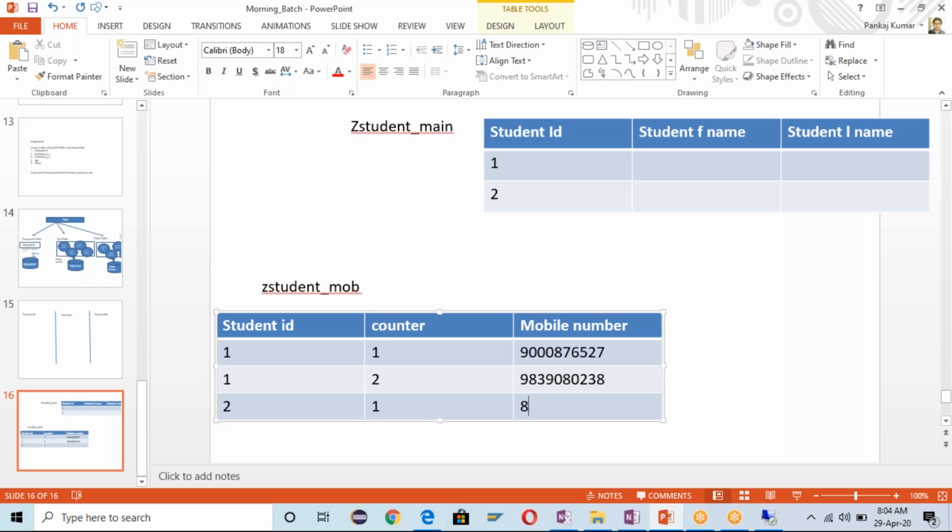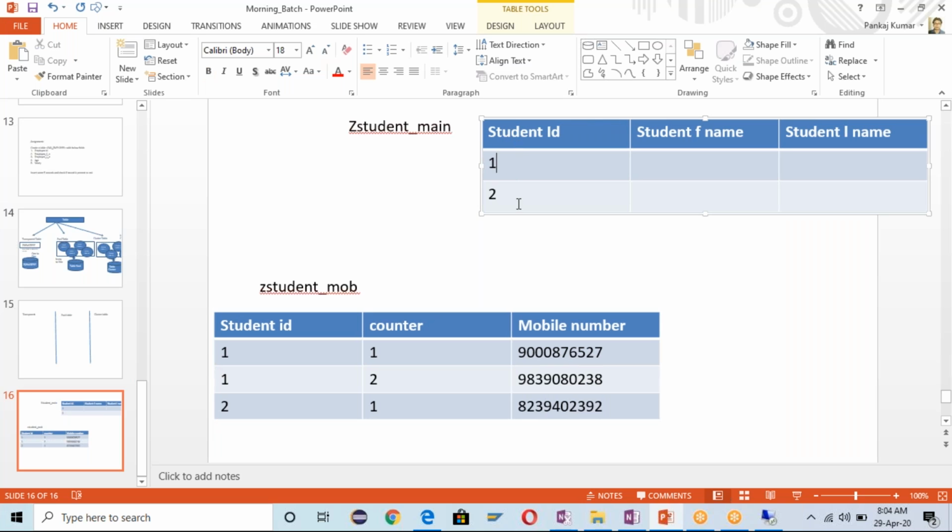So I have created one main table. That main table is this one, Z student main, where the student first came and registered with their name. So what I noted down is the student ID, student first name, and student last name, because I was going to do the normalization. You know why we use the normalization, right? Just to improve memory usage, to not use memory repeatedly. So in order to avoid record duplicacy, we generally use normalization, and to improve the system performance.